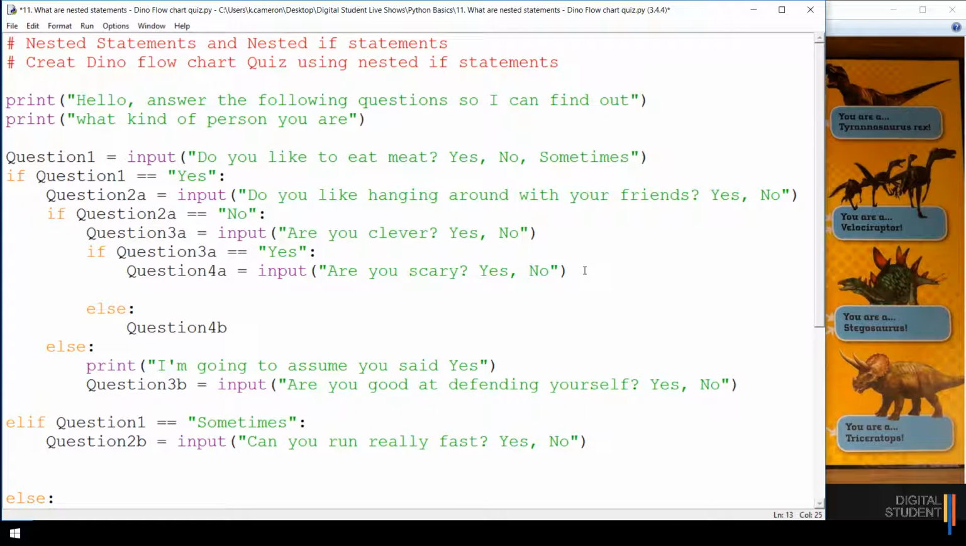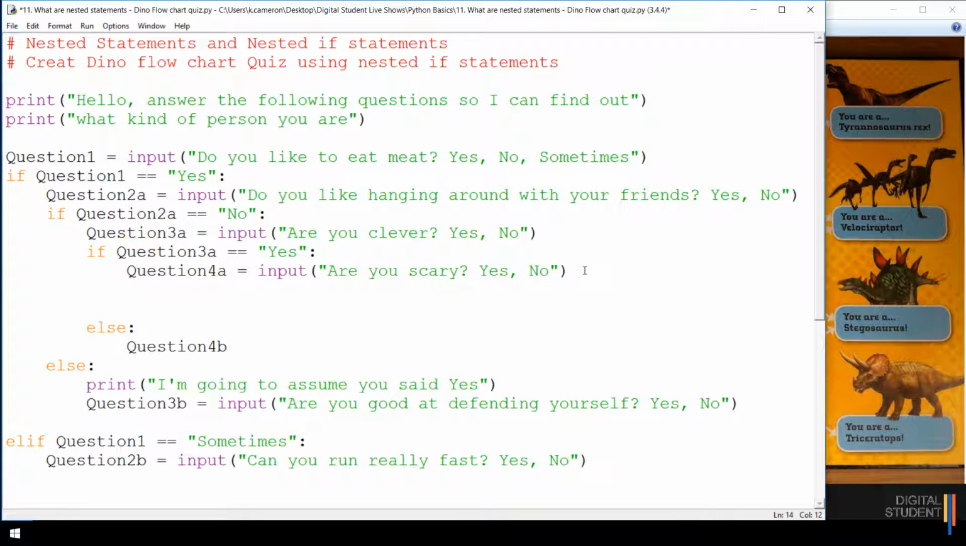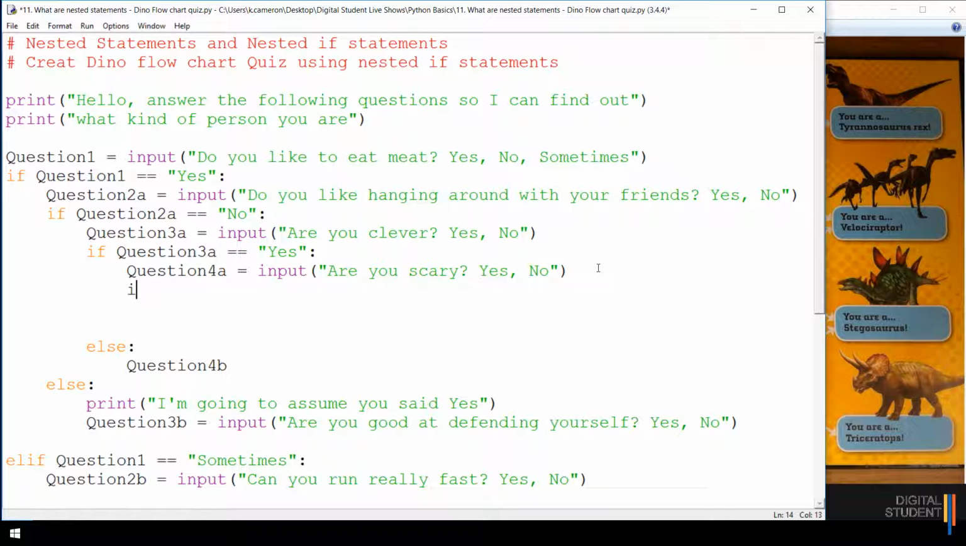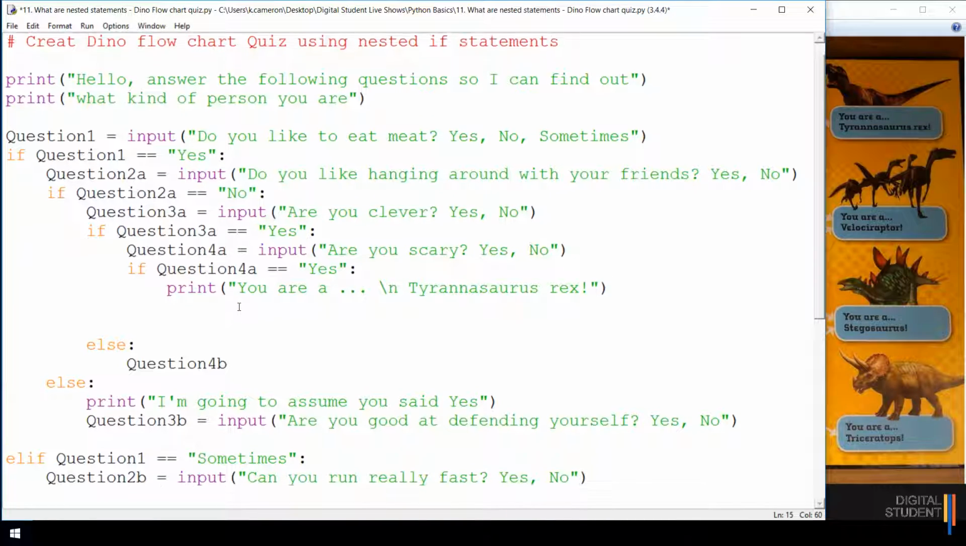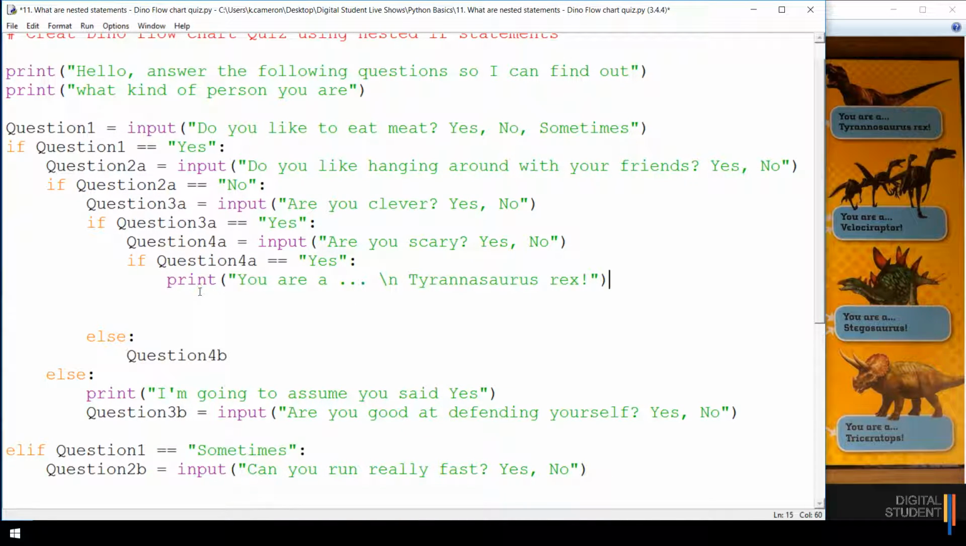I know I've done probably a little bit more than I was going to. Print Rex. Let's make sure that's right. No, it's not quite right. Let's undo that. Let's say if question 4a is equal to yes, then we're going to print out the answer. So there you go. There is one path, but you do have to do all the other paths.